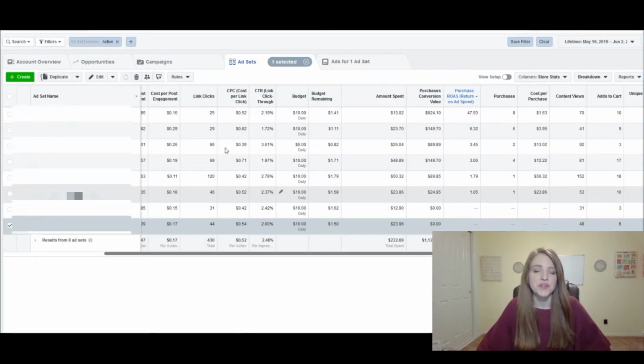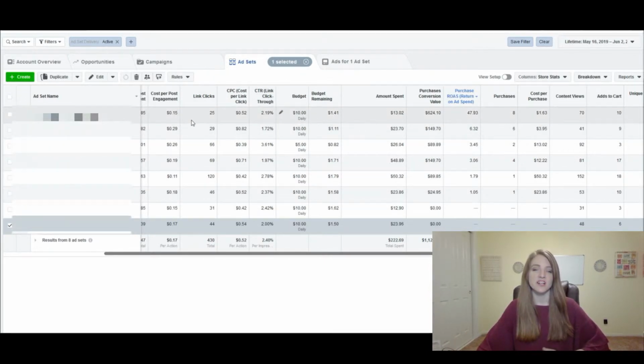Okay, and now the next three columns we're going to look at are the link clicks, the cost per link click, and then the link click-through rate. Similar to engagement, this basically helps me get a general ballpark range of whether or not this ad is going to go on to perform. Typically, our best converting ads in regards to purchase ads, the ones that get the most purchases, have a 50 cent or lower link click cost.